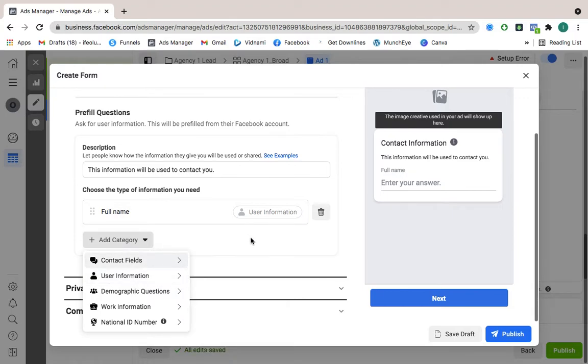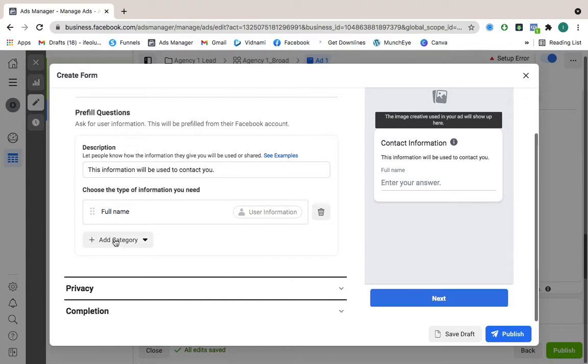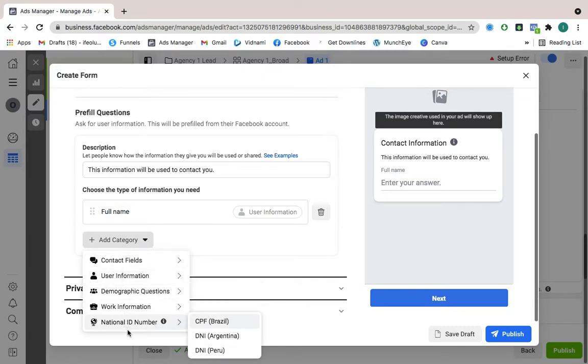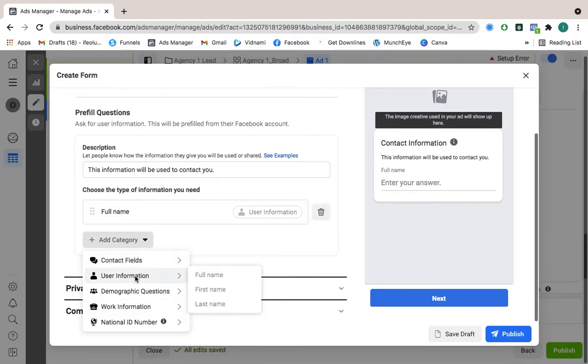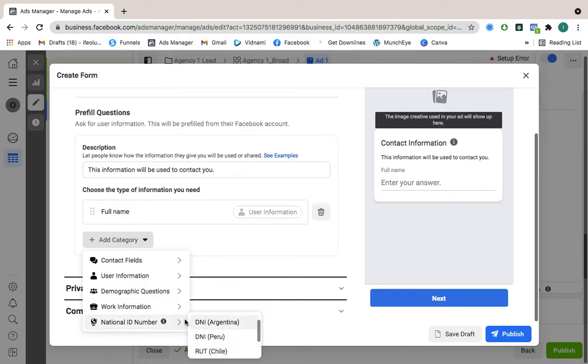If you want to add another question, you come here, add category, you click on it, and then you now see a lot of different things that you can ask. So if you want their contacts, their email, phone number, street address, city, state, province and country. If you want their information, it has already been added. If you want their date of birth, and so on. But basically we don't need all this. The only things we need are their name, their phone number, their email address, and probably their state. Those are the things we need.